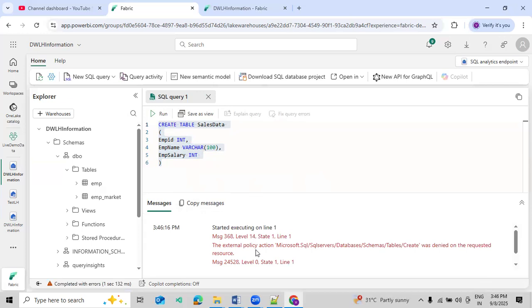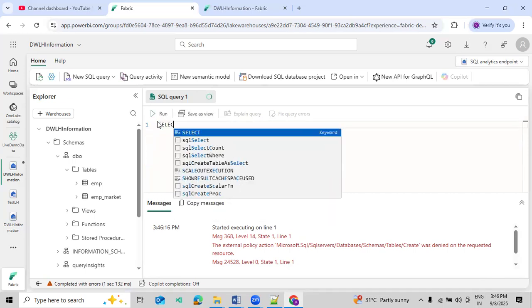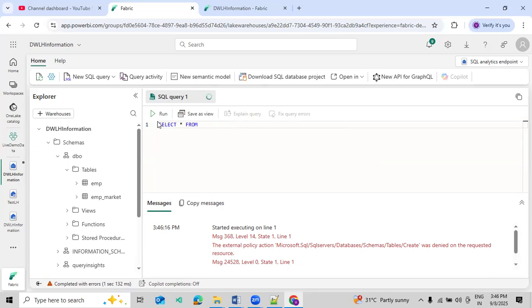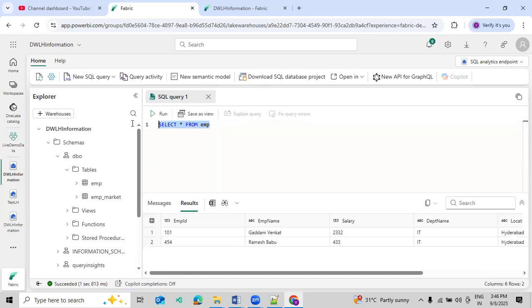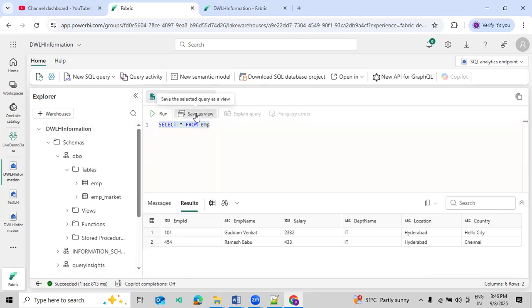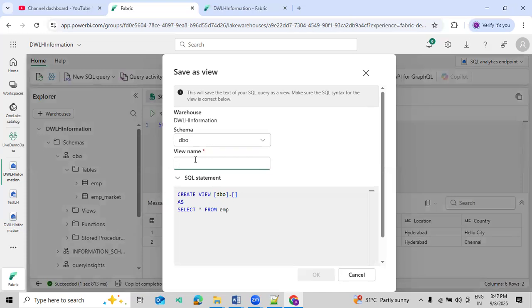It means that we cannot create objects like a table, procedure or function, but we can create a view. Keep in mind that we cannot create objects because we get an external policy error. In case you want to create a view, select star from EMP, try to run it, highlight the text and then click on save view. Automatically you will get the view.